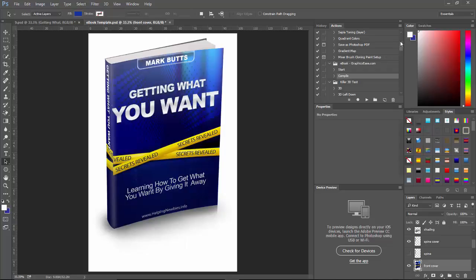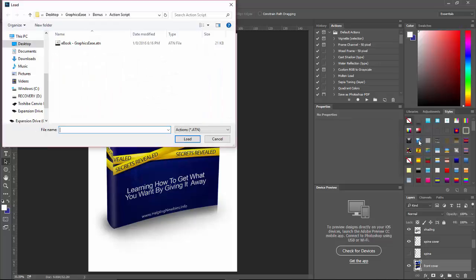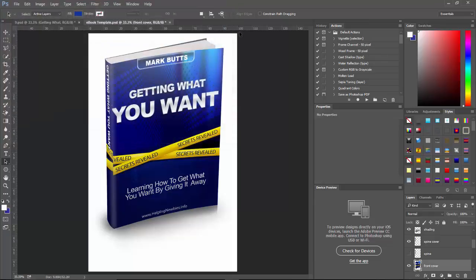Once you have that, you can go up here and click on that little grid thing, and then just press Load Actions, and it would be in the bonus. It's in the bonus of the Graphic Ease file. You just do that, click load, and it will load it for you. But like I said, I've already got it loaded, so I won't do that.